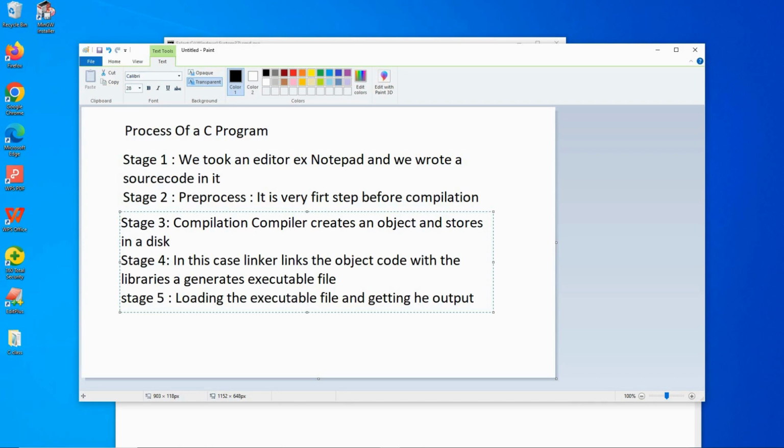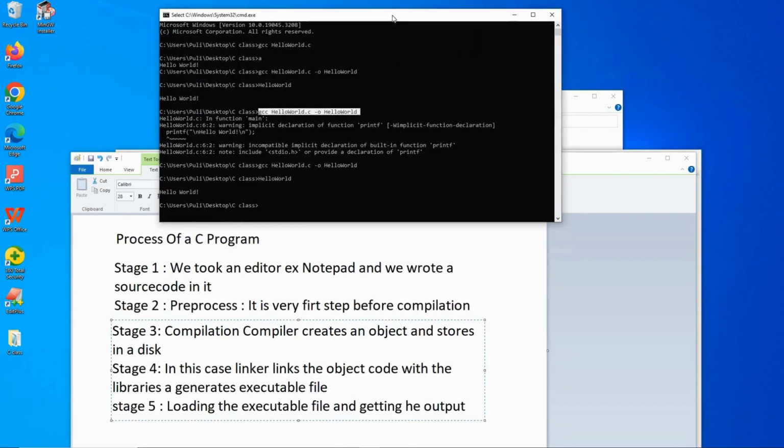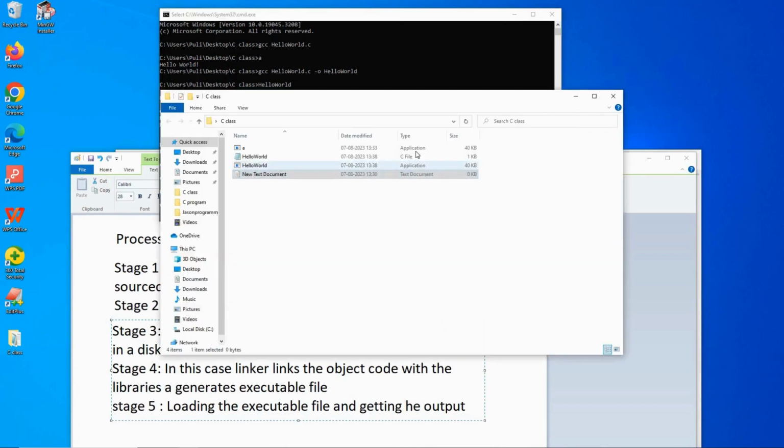So in every C program, these are the 5 stages it goes through. So please understand this, and in further videos we will learn how the object code is written by the compiler and how the executable application code is written in machine code.